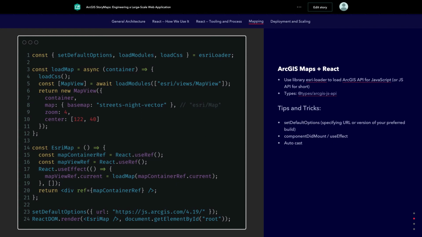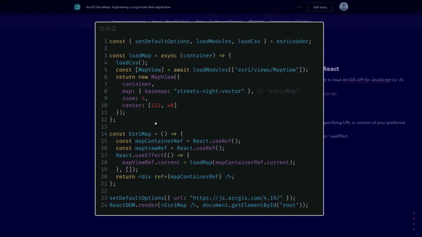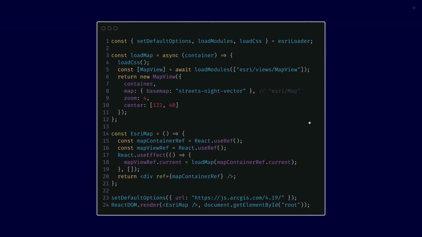In the React app, we use the library esri-loader to load the ArcGIS API for JavaScript, or JS API for short. If you love TypeScript like us, please check out this link to see how to include types for the API. The code snippet on the left shows how we can use the esri-loader library to load the corresponding modules from the JS API in the function component. This component renders a div element that is referenced by the map container ref, and the map view instance is referenced by the map view ref. We're going to come back to these variables in the next slide.